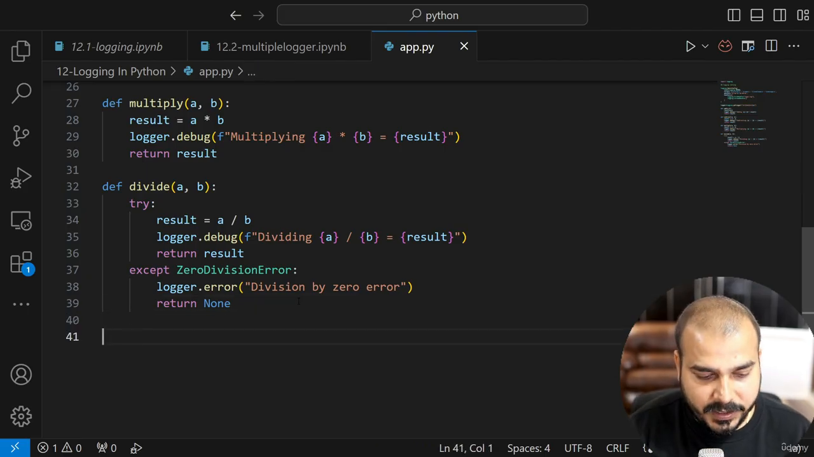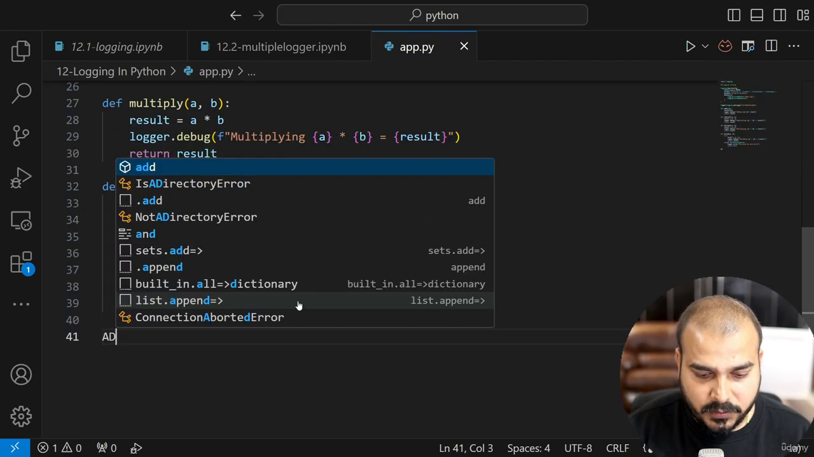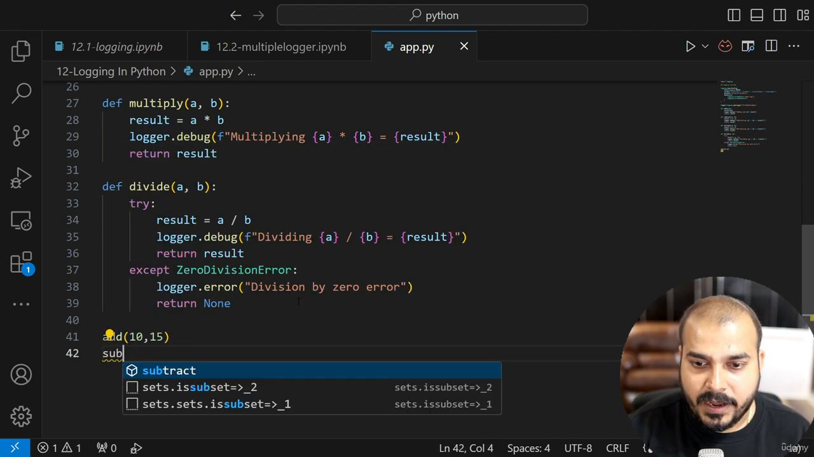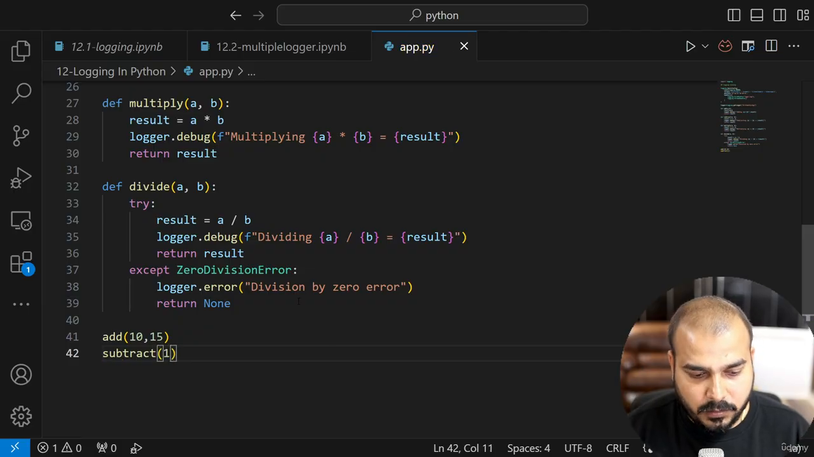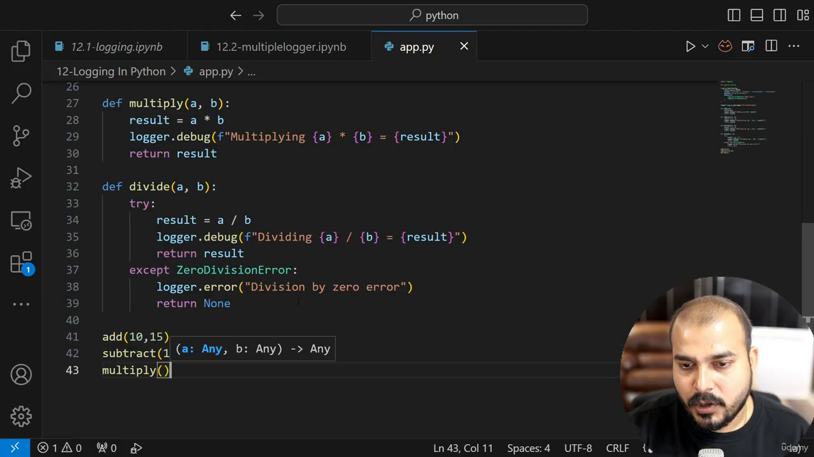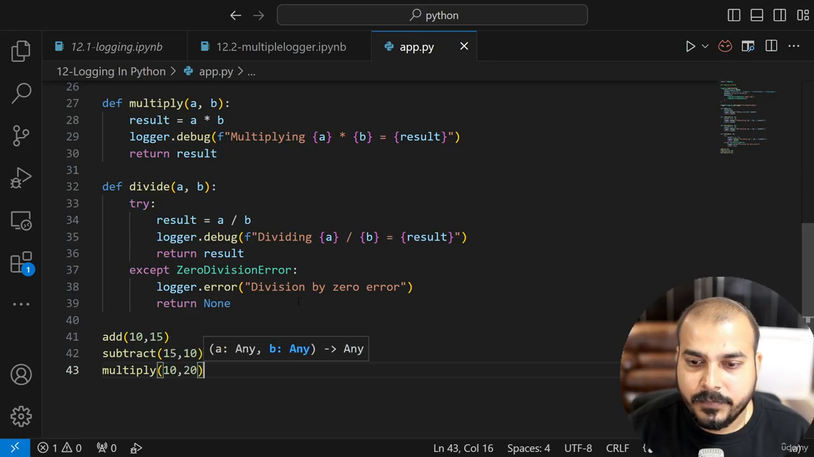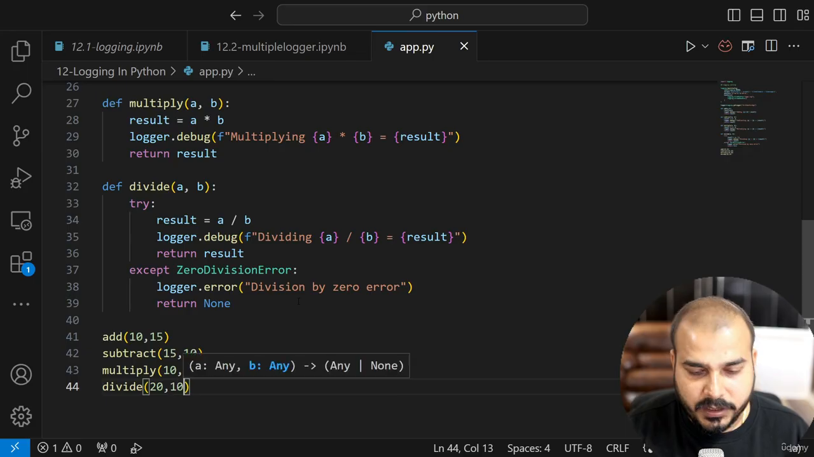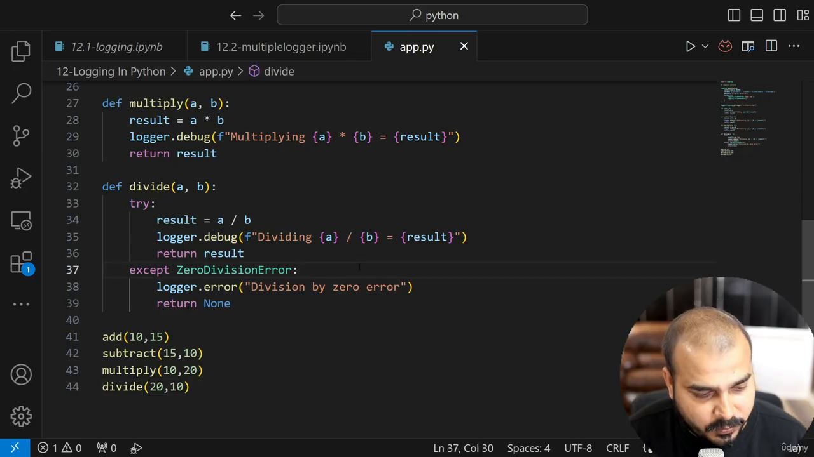So let's go ahead and write, I will first of all call my add function. So let's call my add 10 comma 15. Let's say subtract 15 comma 10. Then we will call our multiply operation 10 comma 20, and then we'll also call our divide operation, which is nothing but 20 comma 10. Now quickly we will go ahead and execute it.